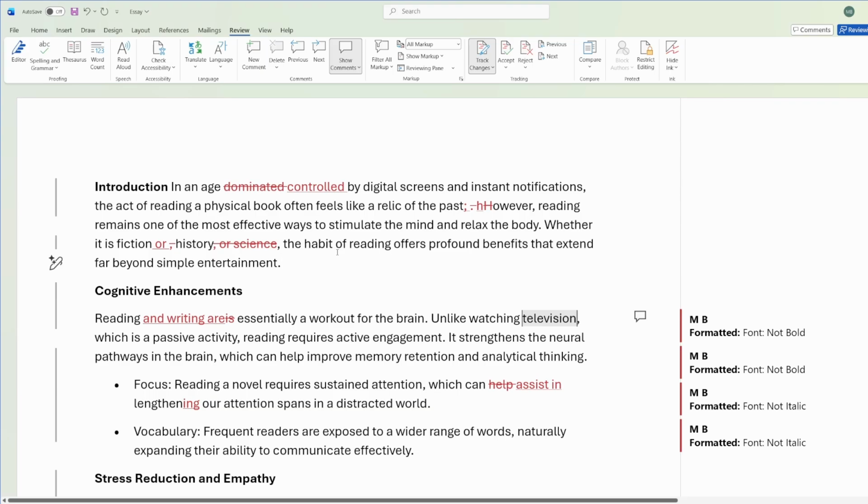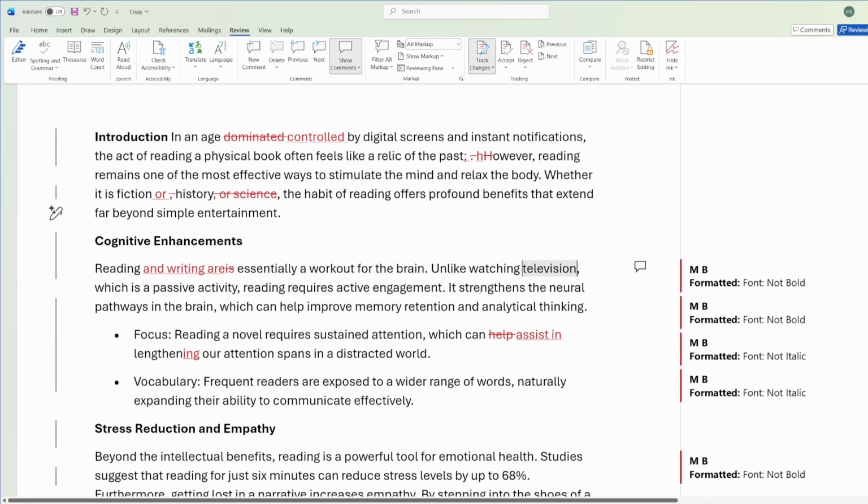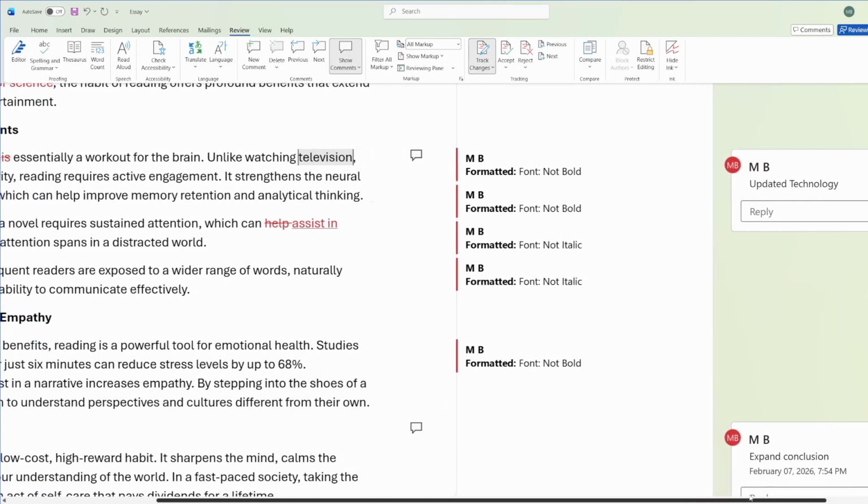Here's how to remove track changes in Word in order to create a clean document. So you'll notice once we open this document, we have lots of edits here, different types of formatting, as well as crossing out some of these words here, as well as some comments over on the side.